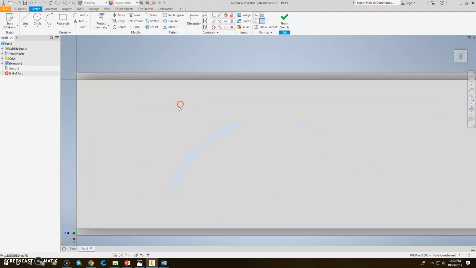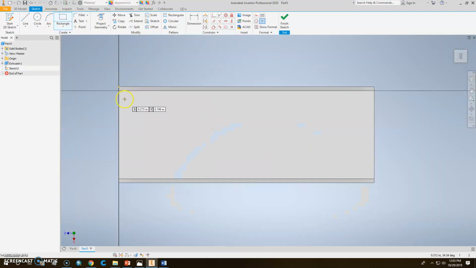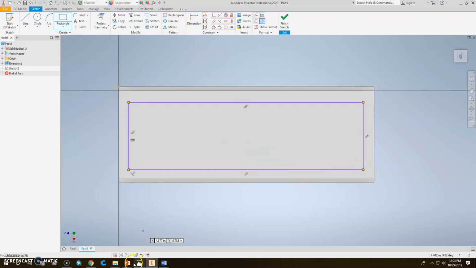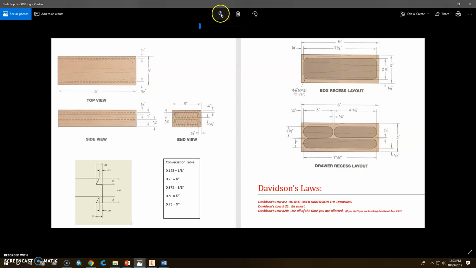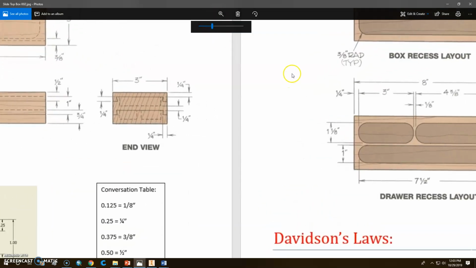So I'm going to draw that on the top here. I'll click a rectangle and just put a rectangle in here, and I'll worry about putting the fillets on the ends there in a minute. So this part right up here is what we're starting to talk about there.